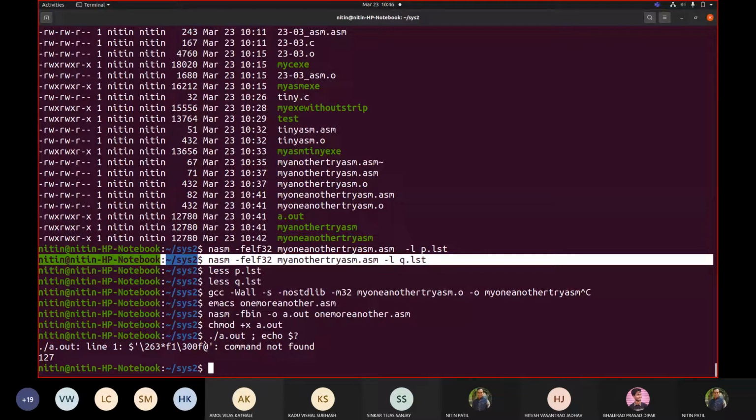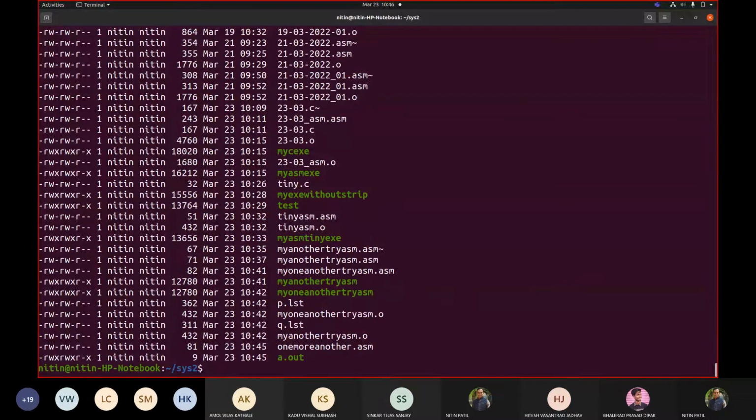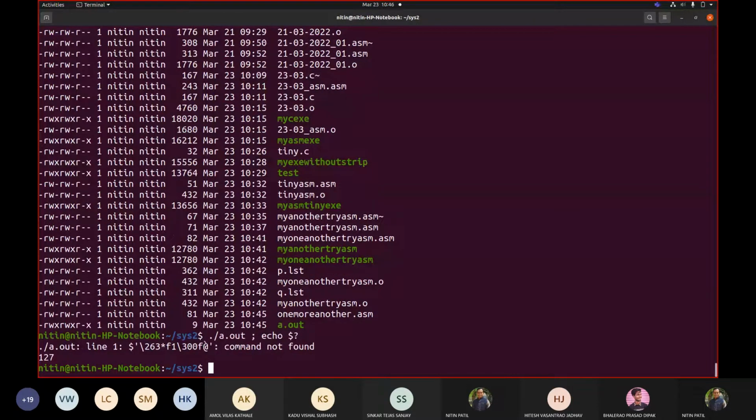Okay, it is giving me an error for dollar question mark. Probably okay, let it be. But we can see 127. So if I try to see ls -ltr, correct? When I executed this, it is showing me some command not found thing in my a.out line 1, but it is showing me some output.